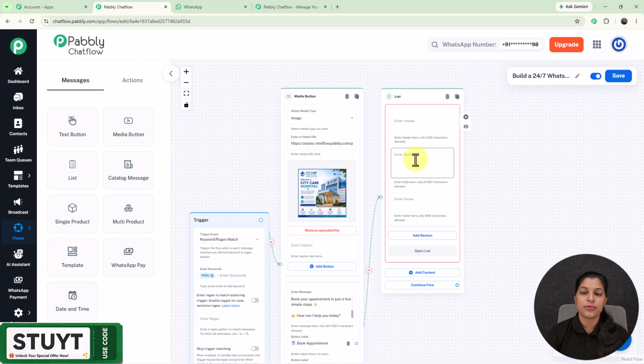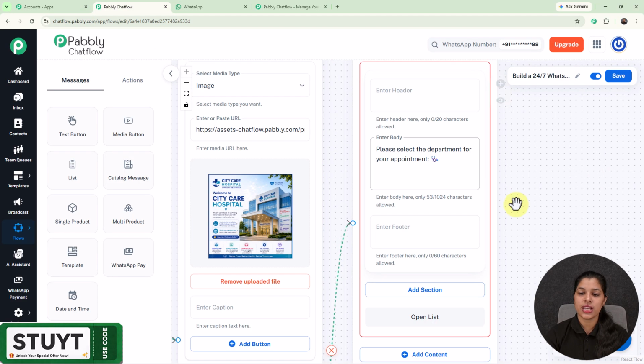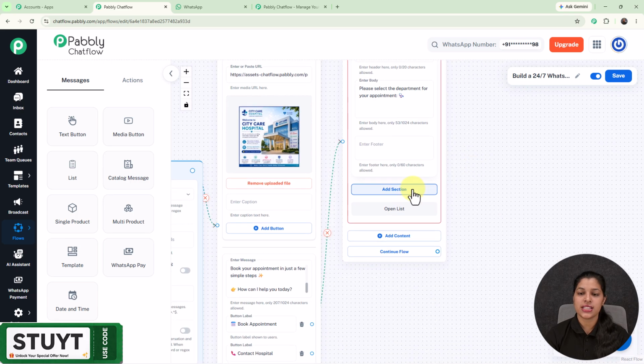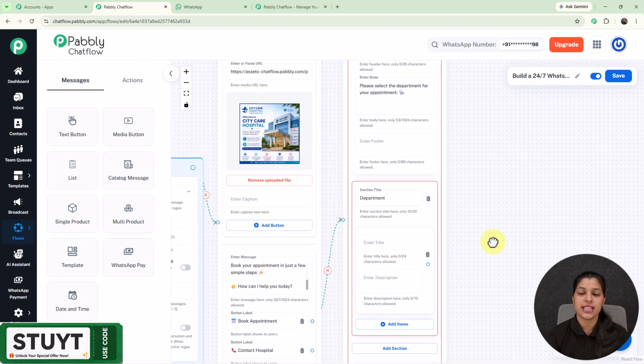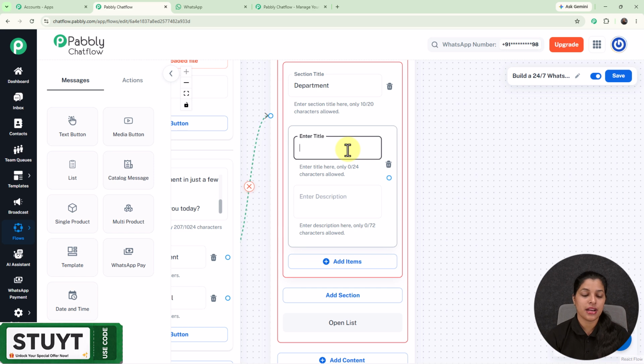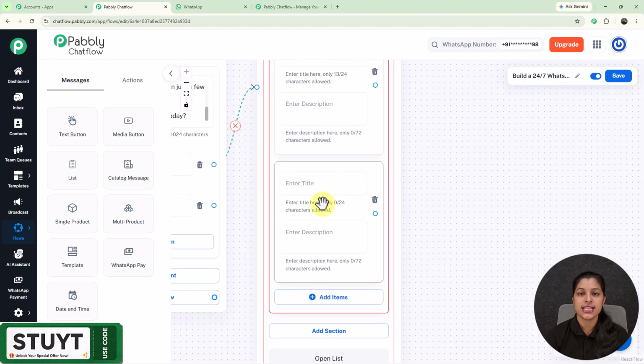But let's first provide the body to our list. So here I have provided this body to my list. Now I'm going to add a section by simply selecting this add section, and here I'm going to enter my section title as department, and afterwards in this section I'm going to add some list items or some departments by simply selecting this add items, and here I'm going to enter the title of my first department, that is cardiology.